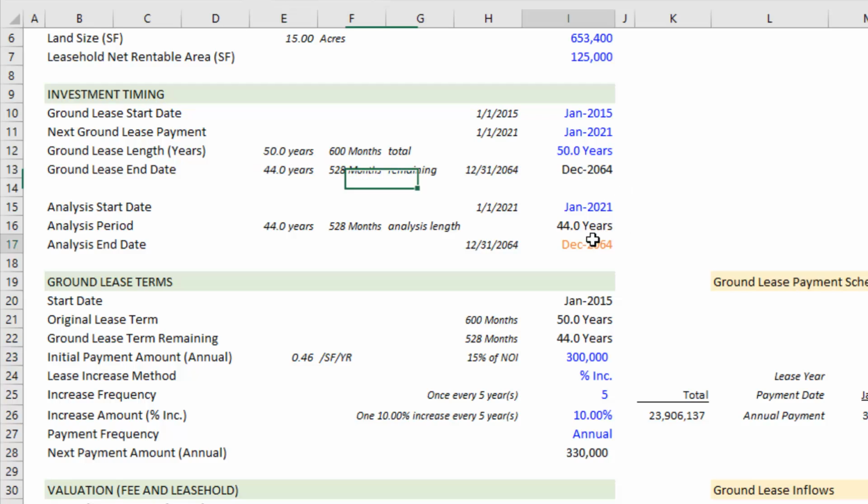Now, the final input is an optional input, and you'll see these in orange in all of our models and adventures in CRE. This optional input is your analysis end date, and in most cases, the analysis end date should just be the date at which the ground lease matures, and that's just because we're doing a discounted cash flow and a present value calculation for the ground lease. And so it's best just to do it through the end or the full term of the ground lease. But there may be cases where you want to only analyze, say, a 10-year period. And that's why this is an optional input.